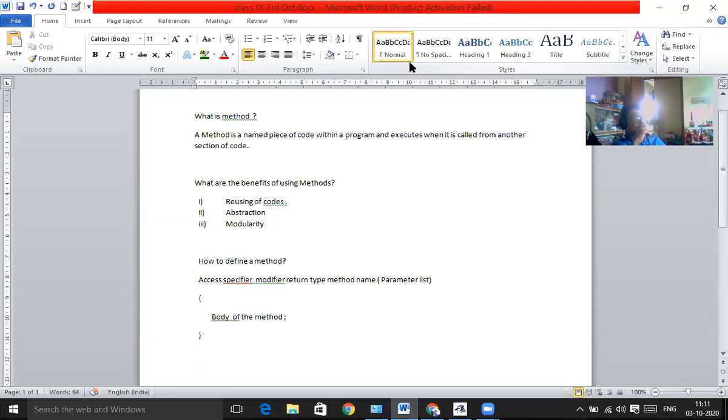Then you write the modifier, static or dynamic. Remember, these are the two modifiers we can use. One is static, another is dynamic. When you don't define anything, it automatically becomes a dynamic function. A dynamic function is a function which can be called by the object. The other one is a function which can be called directly by the class name, and that is called static.